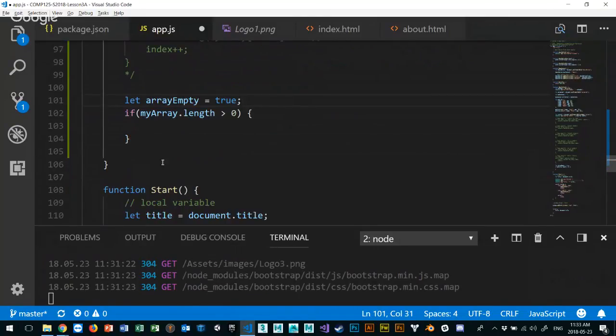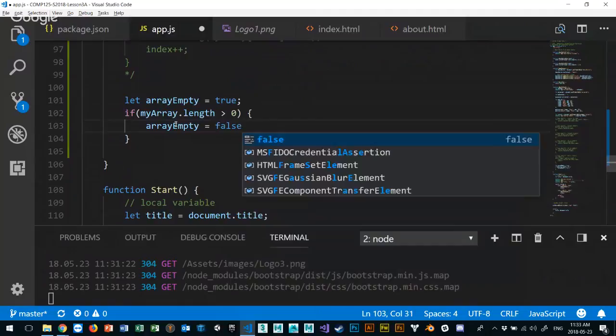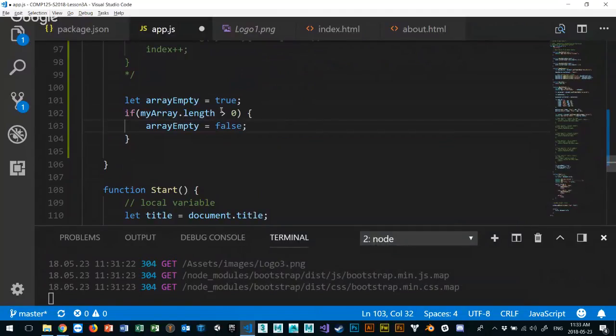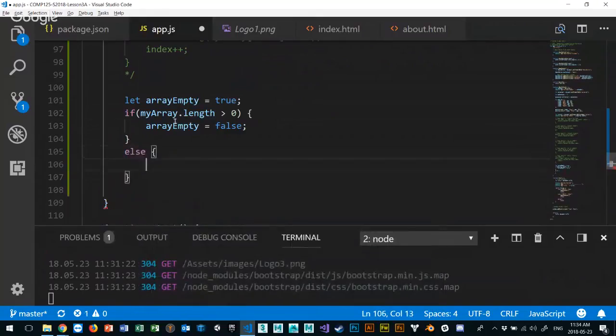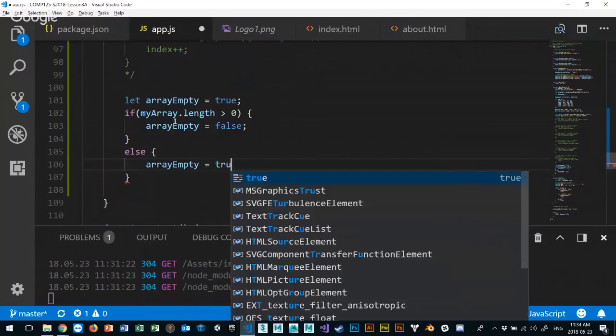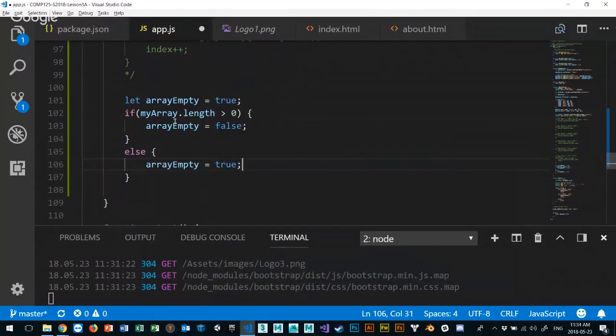And then we'll say, well, if my array.length is greater than 0, then we can always say that array empty is equal to false, because the array length is greater than 0. Does that make sense? Array empty, false. But sometimes I want to check if both are true. So I can say, well, then what about else? Array empty is equal to true.